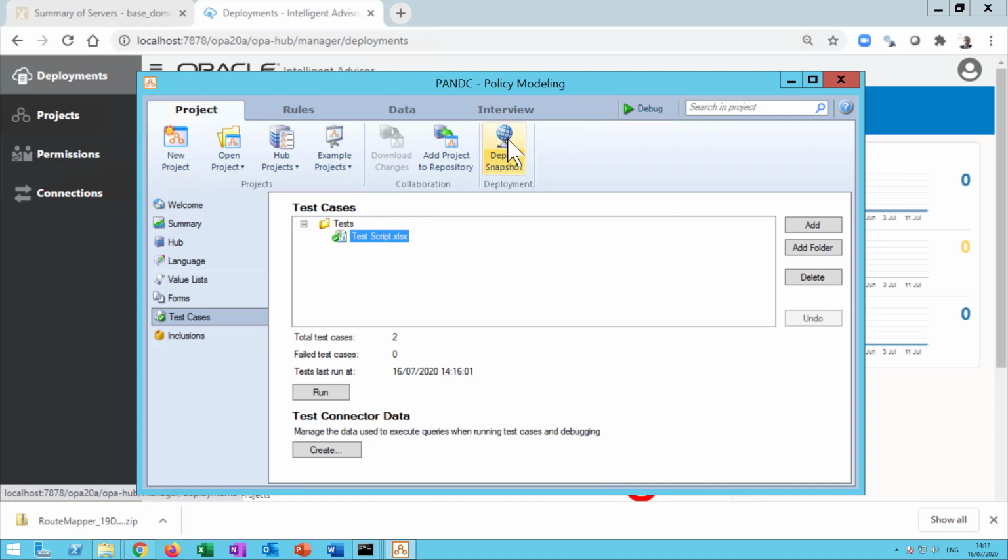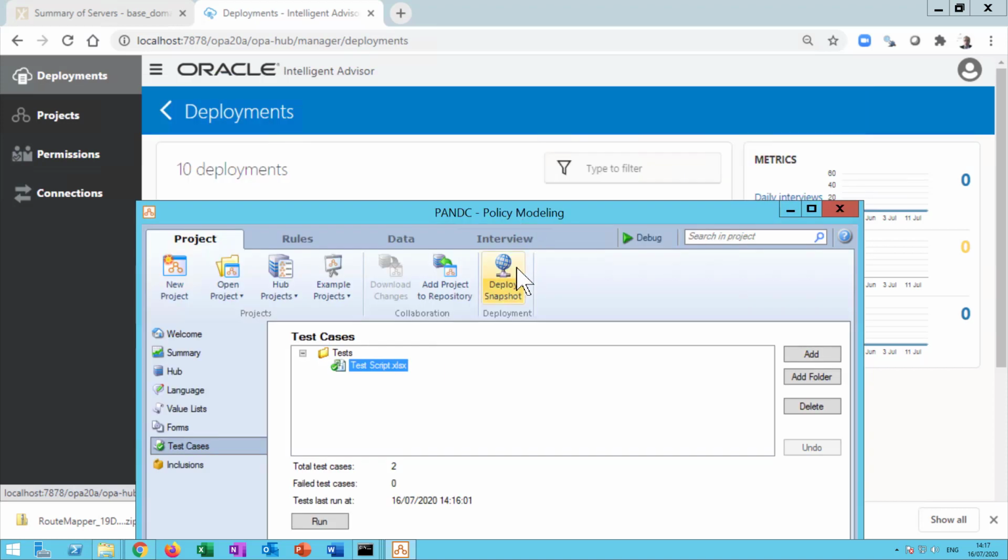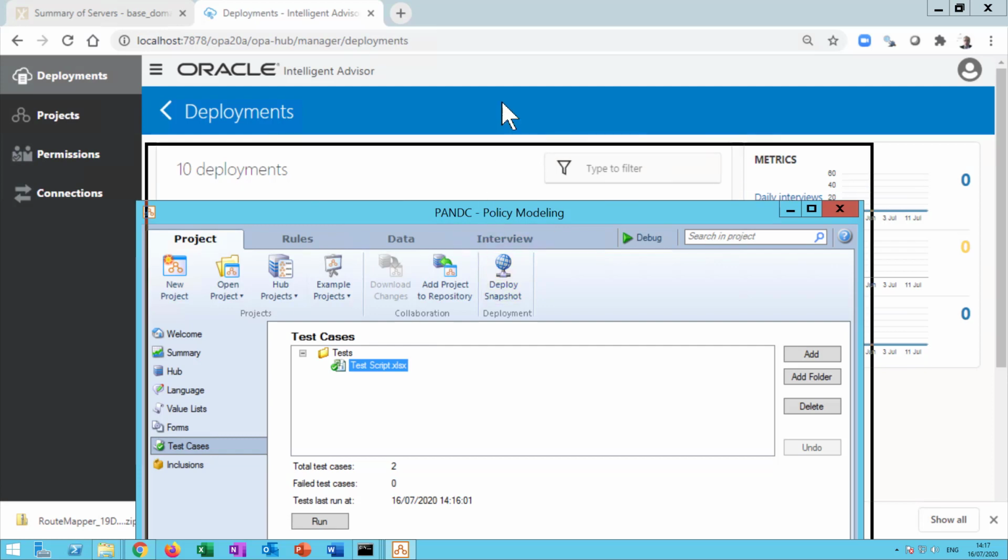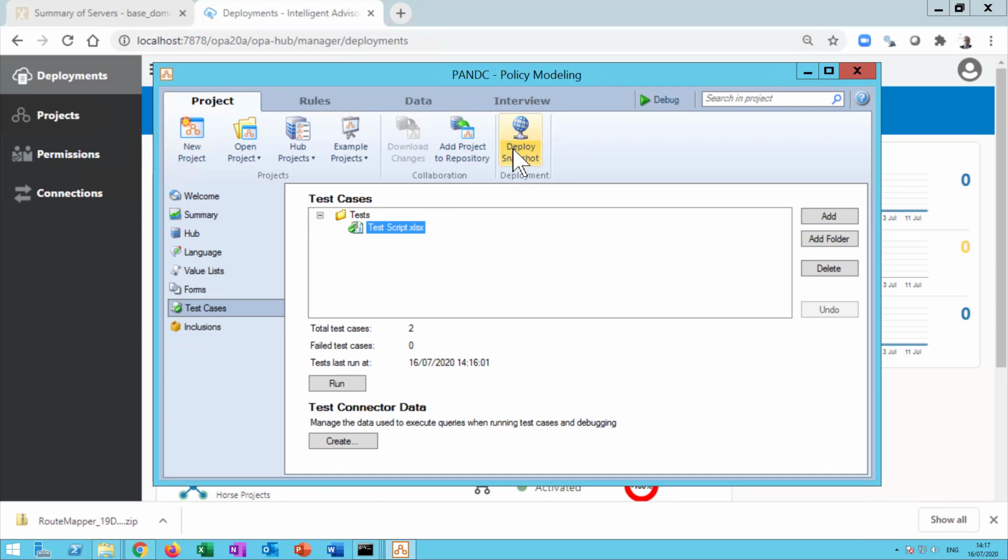When you click the Policy Modeling Deploy Snapshot button, as you've probably already experimented with, the project will go to the deployment section of your hub, assuming you've logged into a hub. But what you probably don't know at the beginning is that when you click this button, before it lands over here, there is actually an intermediate step.